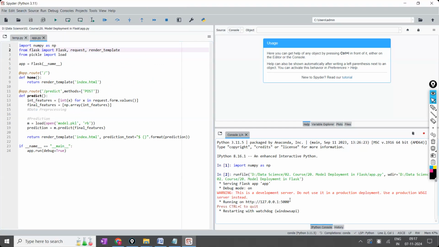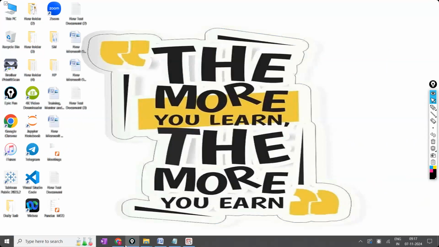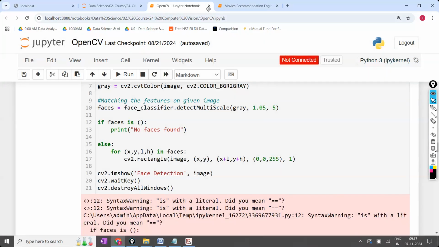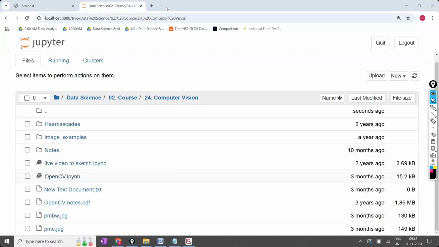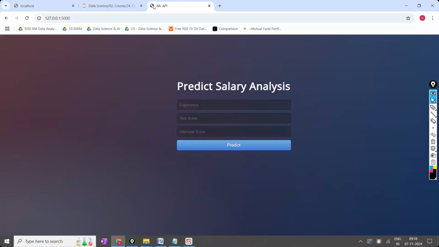So this is the localhost address. Here I'm writing some code. Ignore the code, whatever the code is, it is not important for us. Here, whatever we are having, this is the localhost address. Now, what is this localhost address?